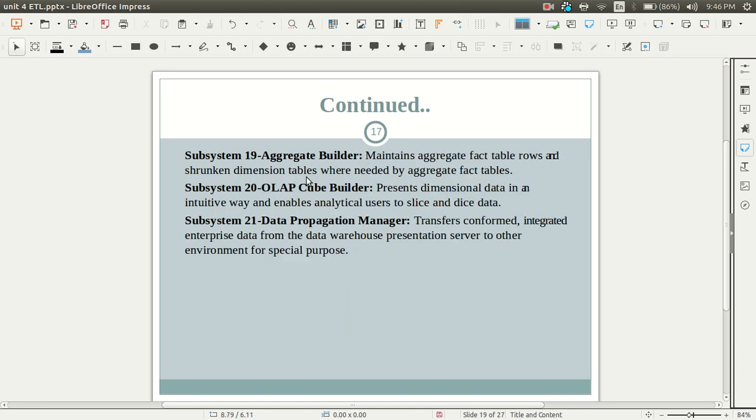Okay, next one is the aggregate builder. It maintains the aggregate fact table rows and strengthens the dimension tables where needed by the aggregate fact tables. Then the OLAP cube builder presents dimension data in an intuitive way and enables analytical users to slice and dice data. Subsystem 21 is the data propagation manager. It transforms conformed and integrated enterprise data from the data warehouse presentation server to the environment for special purposes.